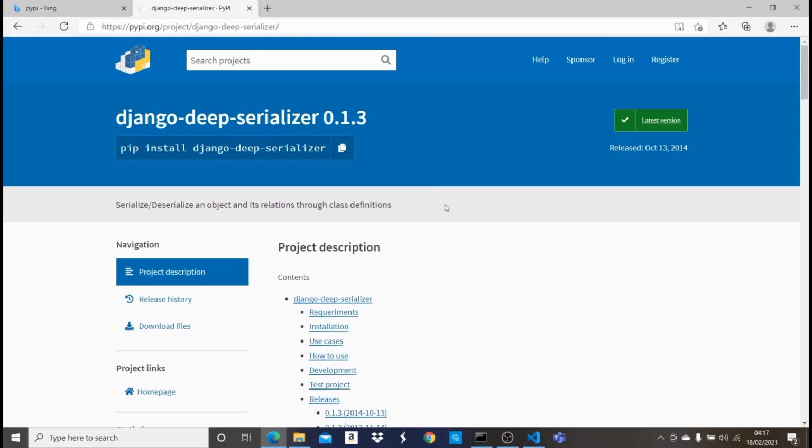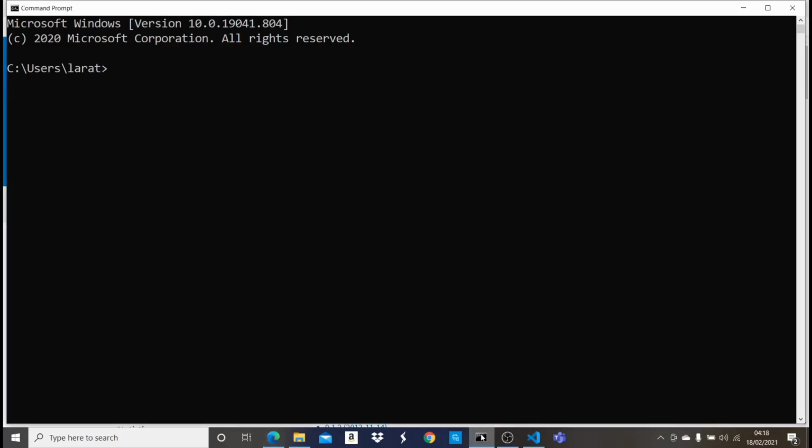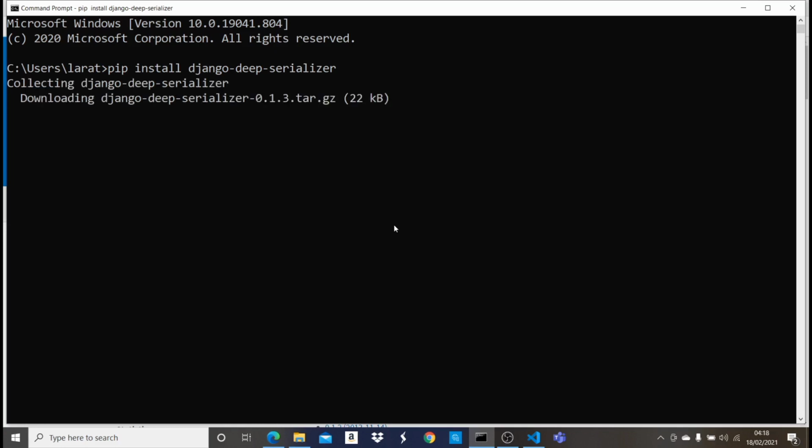But how do we install this on our computer? We just type pip install django-deep-serializer, the way it is being said here. Where do we run this command? If you're on a Mac, just open your terminal. But if you're on Windows, open your command prompt and then just paste it there. pip install django-deep-serializer. If this is the library or module you want to use, you can just run this command, and it's going to go ahead and install this module on your local computer.